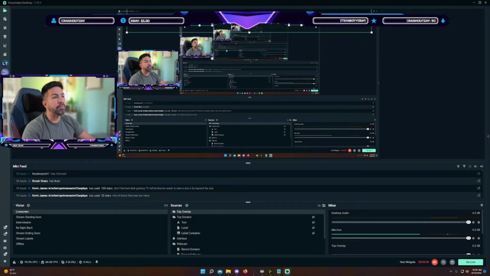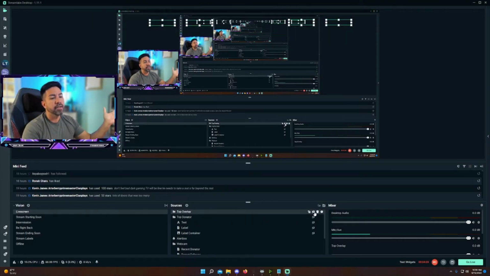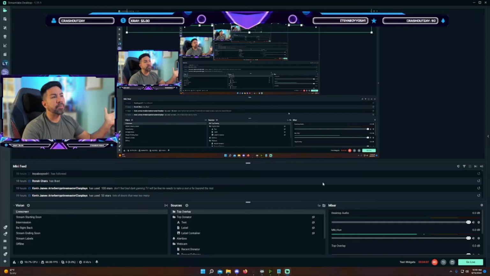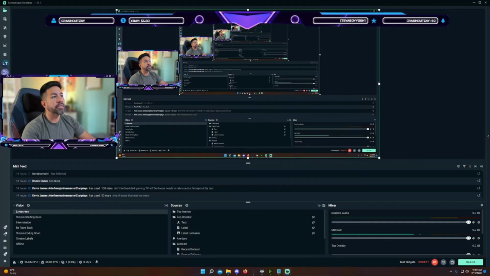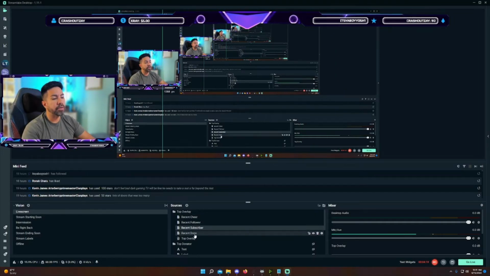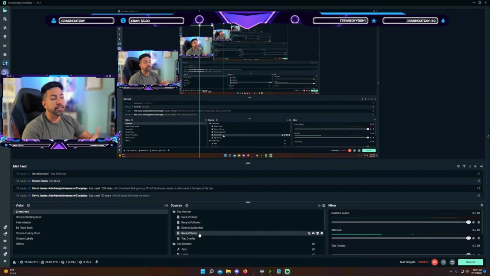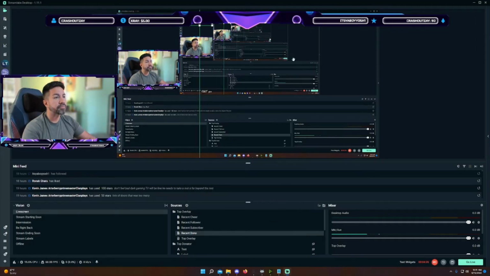Here you have your top overlay. Again, if you don't want this, you can just go ahead and hide it by clicking the eyeball, and it's gone now. If you want it back, just click the eyeball again, and there it is. And again, you can customize this however you want. You can change each one of these. Just click the folder. You can change any of these to whatever you want. Right now it has recent cheer, recent follower, recent subscriber, and recent donator. Just double click any of these and you can change them to whatever you want.